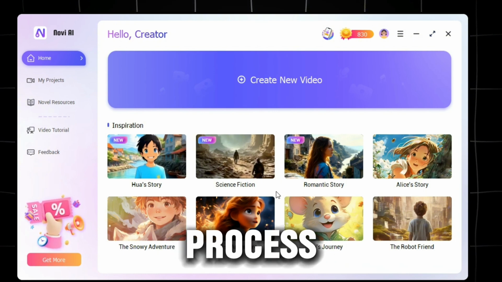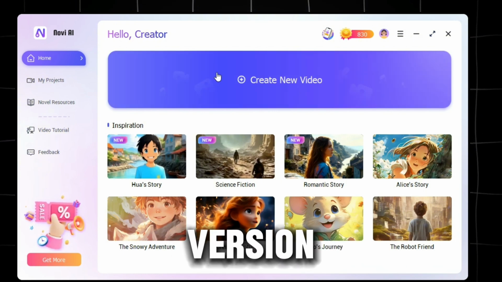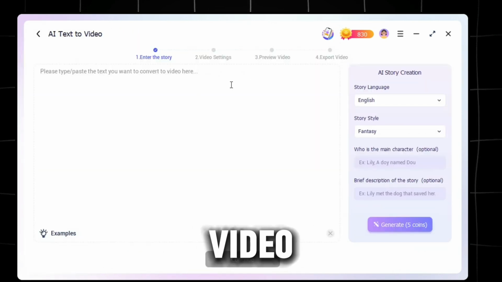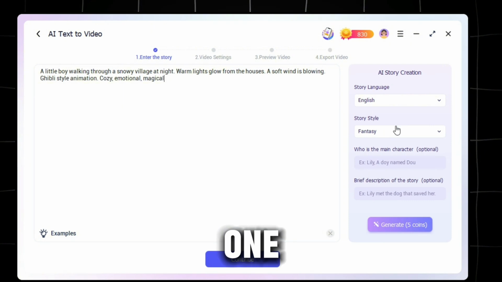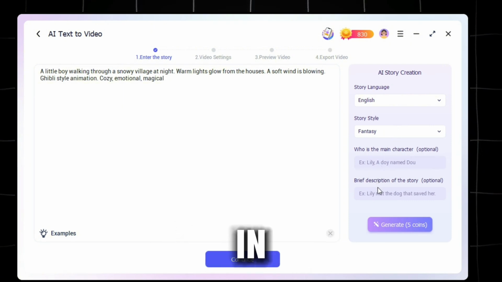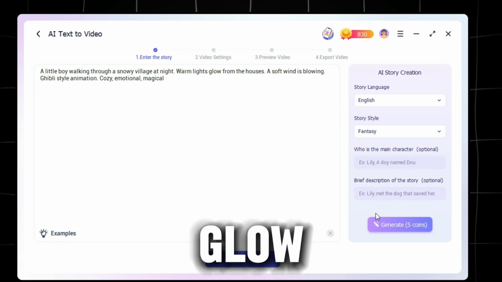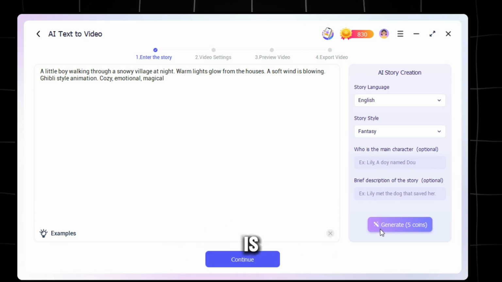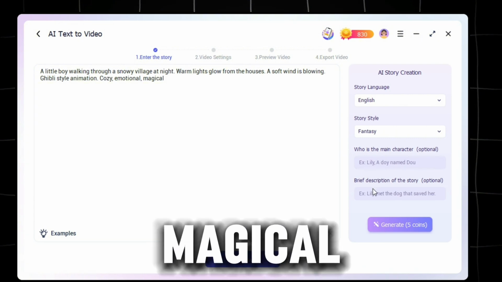Let's walk through the process together. First, open the Novi AI app or the desktop version. Click on Create Video. Now you can either write your own story or let the AI help you write one. For this example, I'm typing in, a little boy walking through a snowy village at night. Warm lights glow from the houses. A soft wind is blowing. Ghibli-style animation. Cozy, emotional, magical.